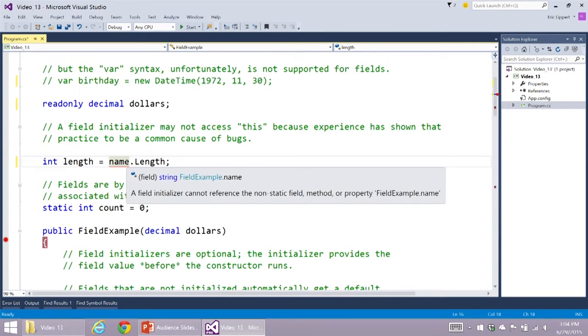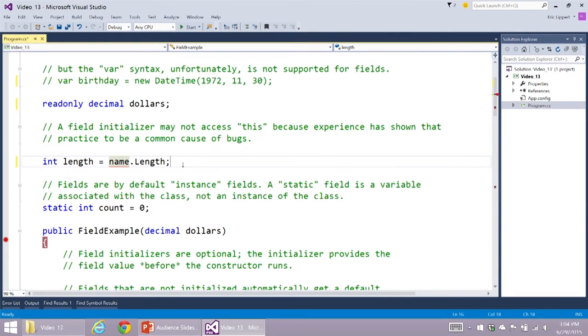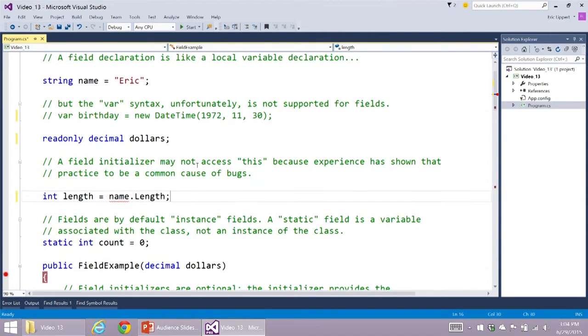This is yet another of my pet peeve error messages in C#. The C# compiler knows darn well that this thing is a field. So why does it say field, method, or property? Because whoever wrote that error message didn't want to write 3 error messages. All right, so why not? Why can't we reference this? And therefore, why can we not reference other fields in field initializers?